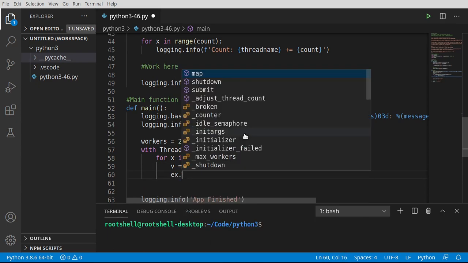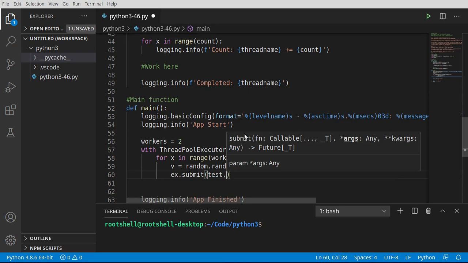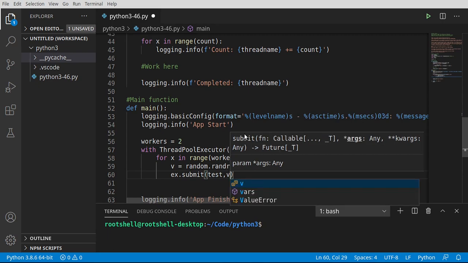Now I want ex.submit, and we haven't talked about this before. We've talked about map, which does the map function. Submit is a little bit different, similar syntax, but different. So we're saying a function and a parameter. So we're directly calling a function here. See? Some sort of callable function with arguments.